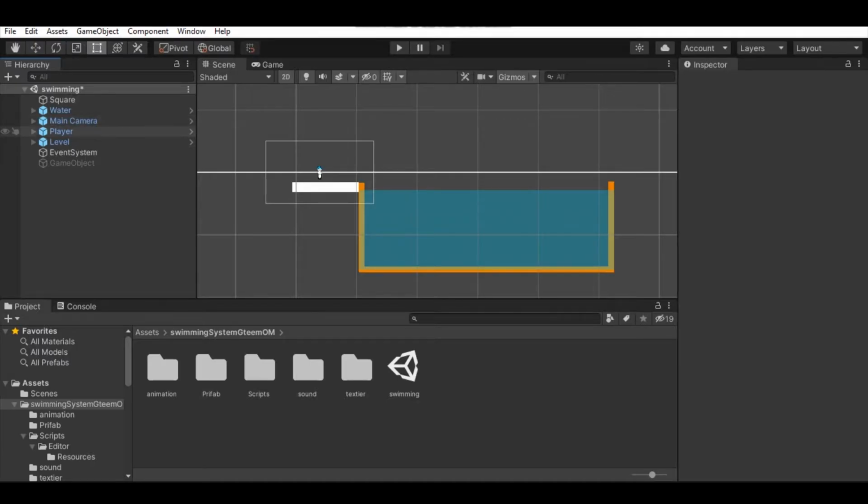Hello everyone, I am Suming the system developer, and in this tutorial I will show you how to add the swimming system in your project.